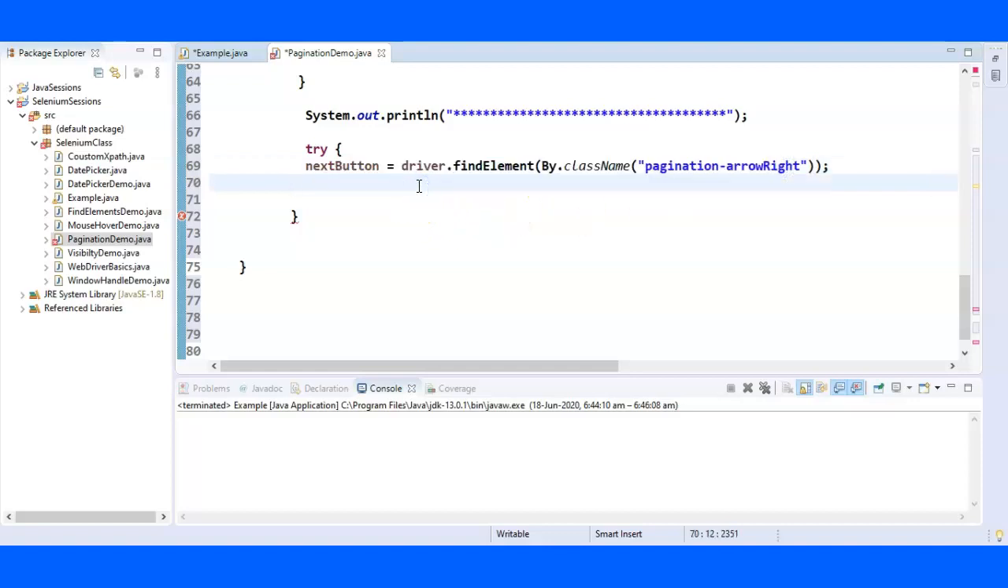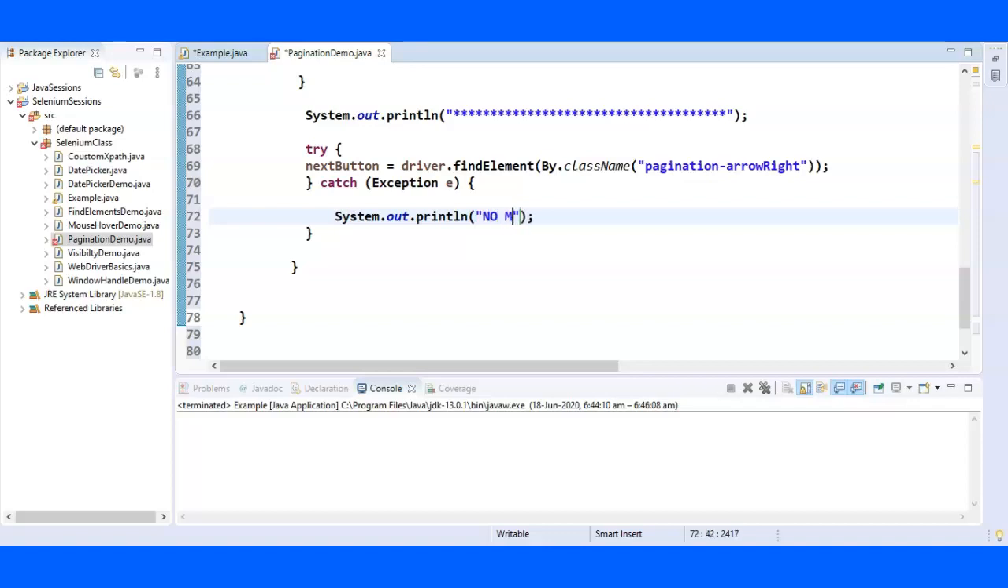So I'll just put this code inside the try block, and I'll say catch it, and if you know the name of the exception, you can write that. Otherwise I can say Exception. And the moment it catches the element not found exception, let me just display one message, and my message would be no more products.